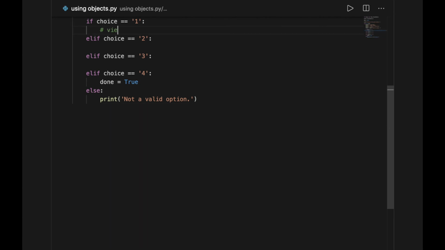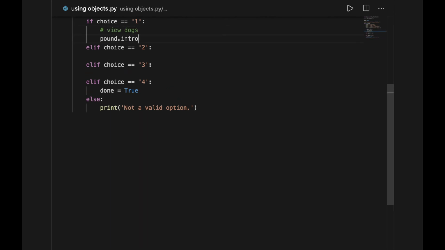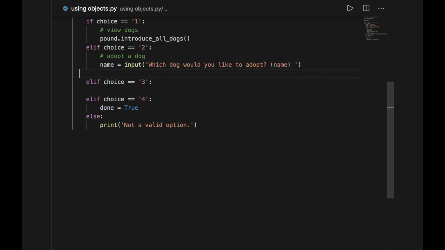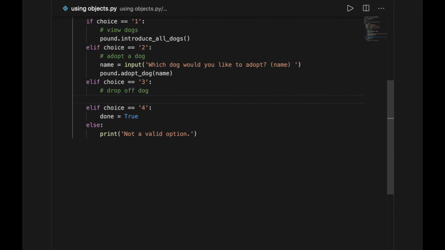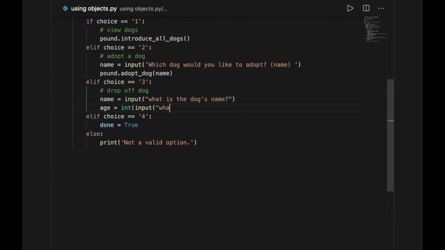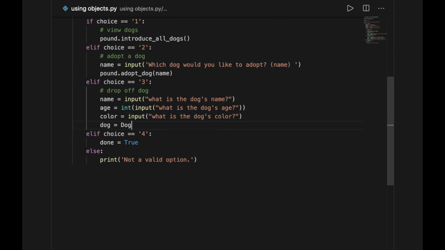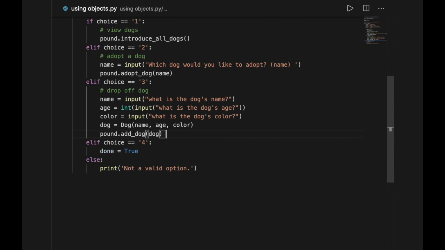If the user chooses to view all dogs, that's easy. Just call pound.introduceAllDogs. If they choose to adopt, we need to ask for the name and then call pound.adoptDog given the name. Makes perfect sense. To drop off a dog, we first need to create a dog object, because that's what the method takes in, remember? To do that, I'll ask for a name, age, and color, and then create a new dog. Finally, the add_dog command, given the dog we just created.